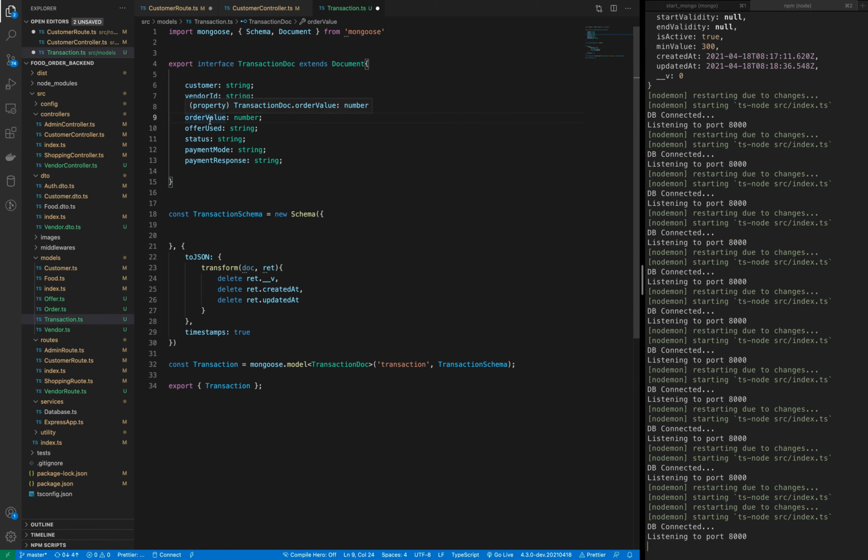Okay, then offer used will also be required. That is, if you are using some kind of offer, then that offer ID will also be required. And status will be the transaction status; it will be changed step by step. And payment mode will also be required, either cash on delivery, or maybe card, or cash or something. And payment response will be required if it is available.